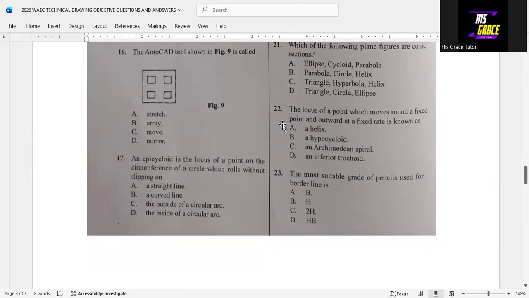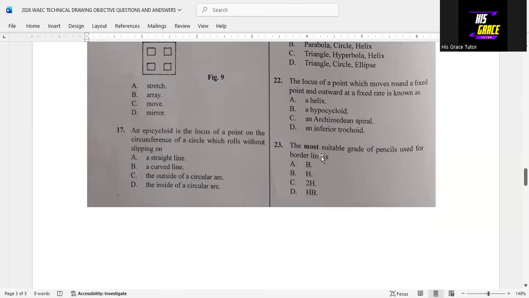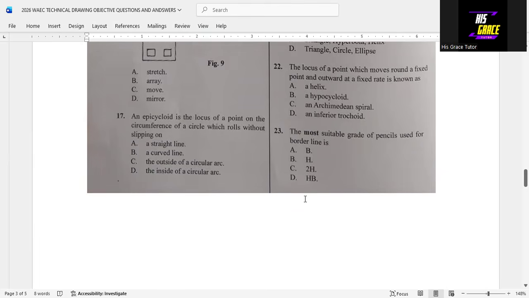Then question 22 says that the locus of a point which moves around a fixed point and outward at a fixed rate is known as an Archimedean spiral. So option C is the answer to question 22. Then question 23 says that the most suitable grade of pencils used for borderline is HB. Option D is the answer to question 23.